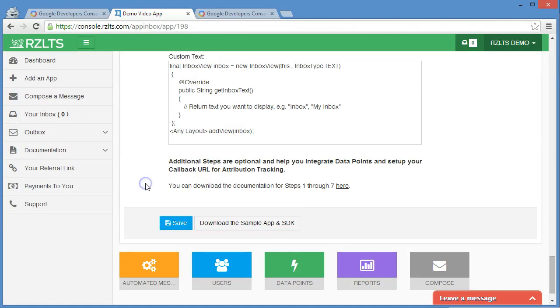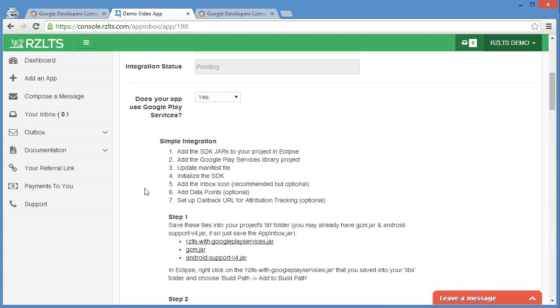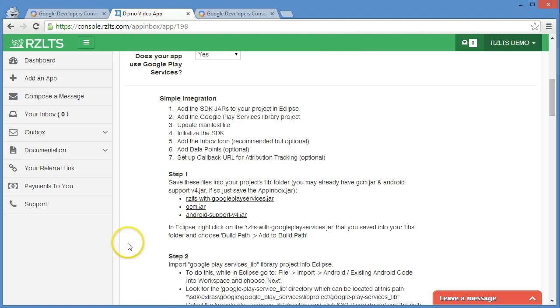All right, so let's scroll back up though. We'll use the web version. Okay, so the first thing we have to do is add SDK jars to your project in Eclipse. Okay, I'm going to switch a screen real fast, pause the video, and come right back. Okay, sorry for that brief pause.